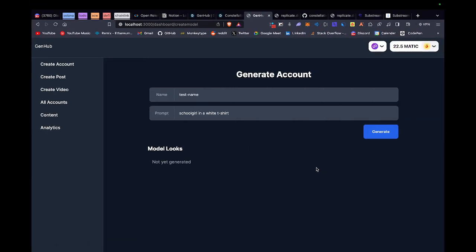Hey everyone, so this is what we have created, GenHub. From here you can generate some AI characters, and around those AI characters you can also generate some posts and videos. So let us give it a prompt. A schoolgirl in a pink t-shirt would be okay.